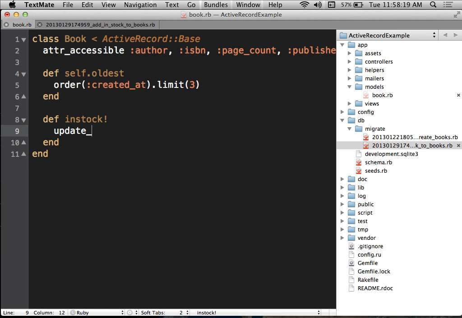And then from here, I could say update attribute in stock to true. Now this time no self dot in front of the method call, because I don't want this to be a class method. I'm not saying all books are now in stock. I want to be able to take an individual book, an instance of a book, and say this book is in stock. So making it an instance method, not a class method. Self, of course, still exists, so it's the same as if I said self.update attributes. So basically calling update attributes on whatever book the in stock method was being called on.